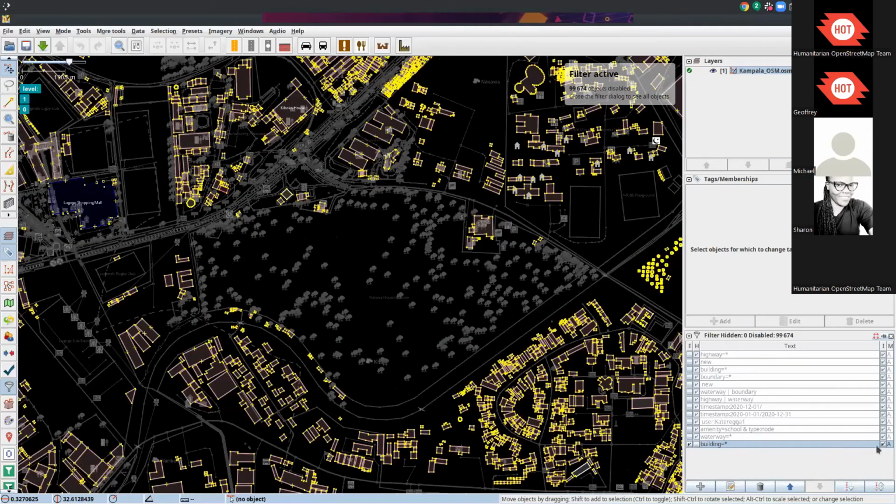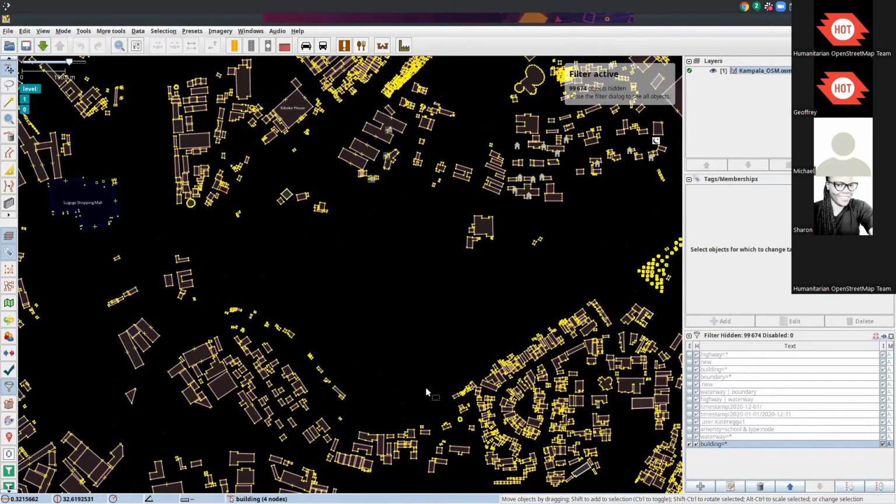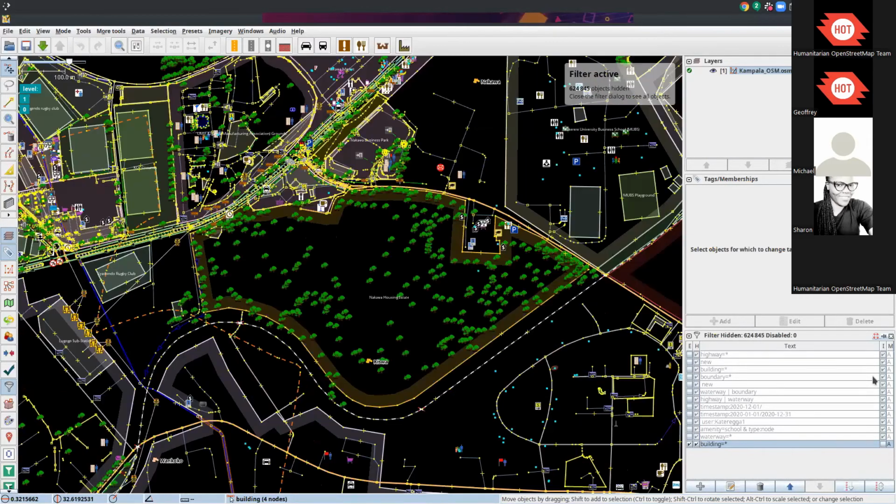And if I click on the invert one, it will invert my selection, my filter, meaning that it will show me everything else apart from building. So it's like I have inverted the filter.